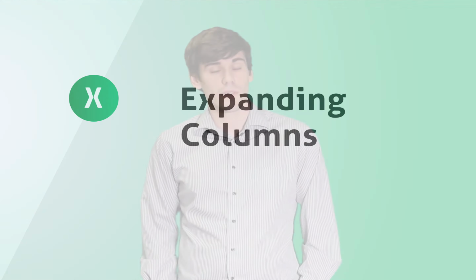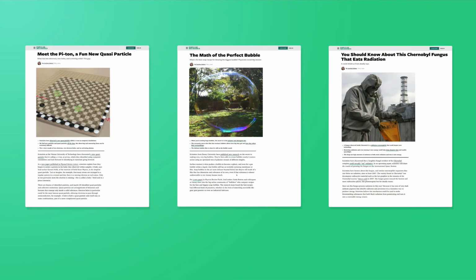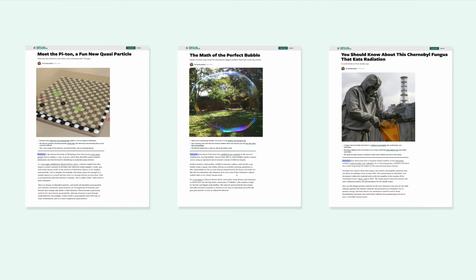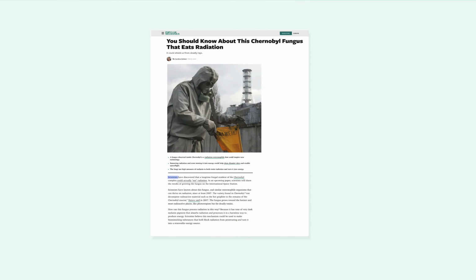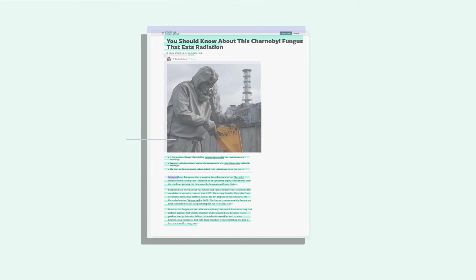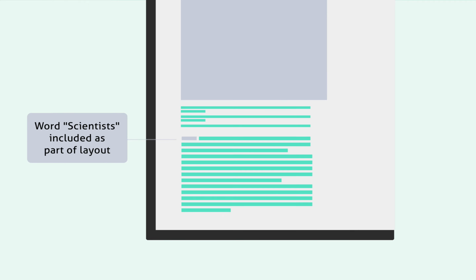Expanding columns gives you the ability to change the learned layout and add words or punctuation to the column you're looking to expand. To illustrate this, let's take a look at the Popular Mechanics website. Notice how this block of text in all the training pages starts with the word scientist. Because this is a word common across this set of pages, RSX actually includes it as a part of the learned layout.